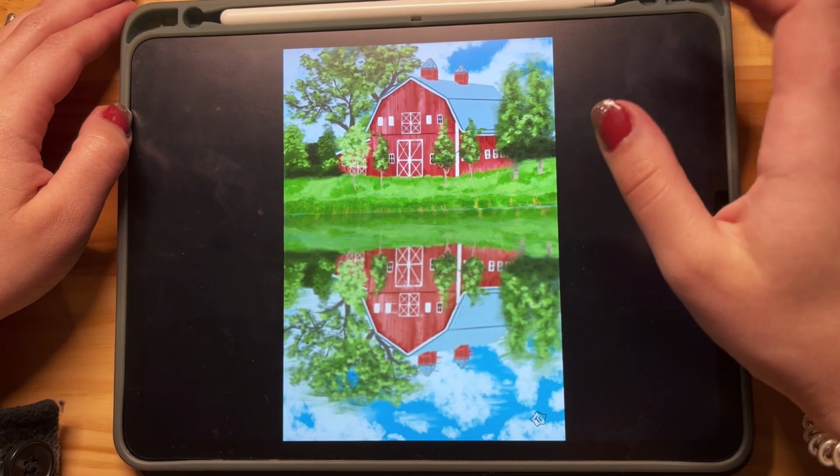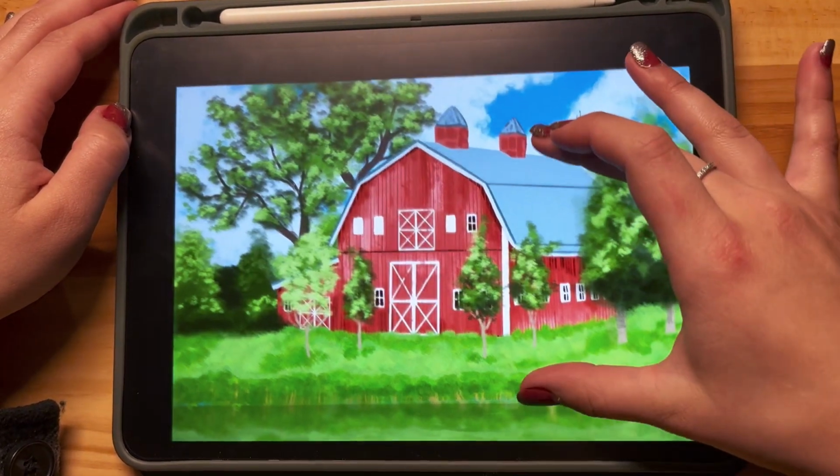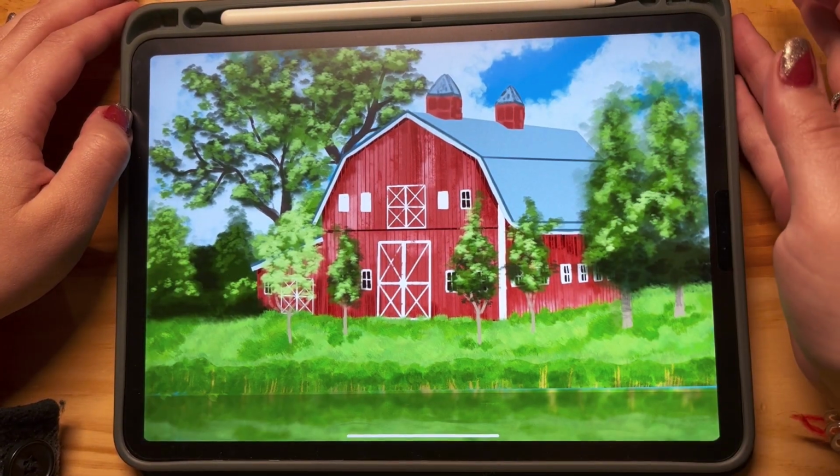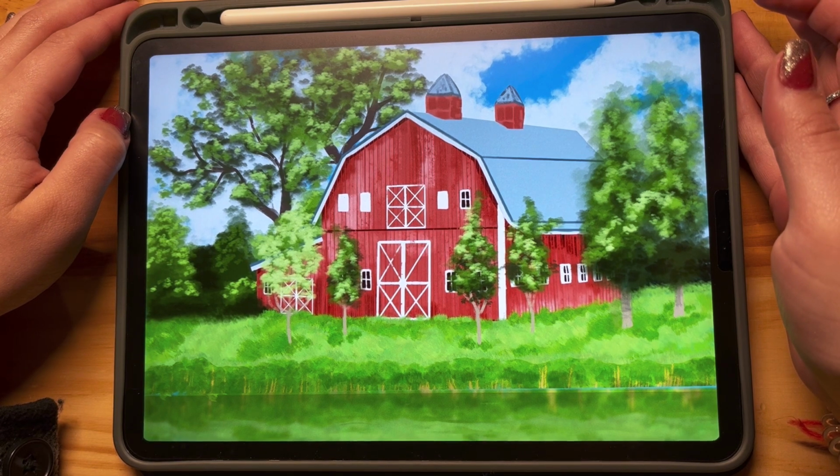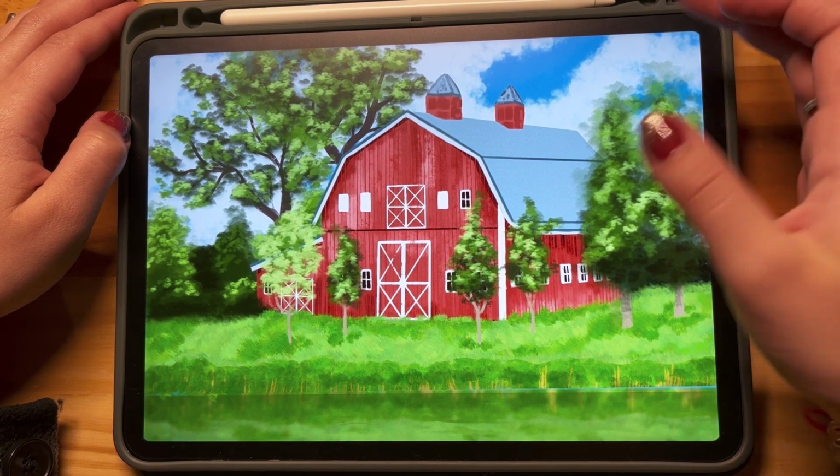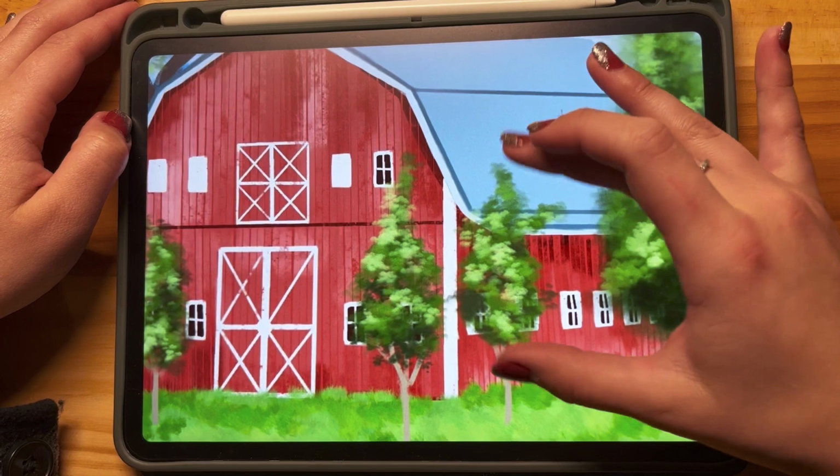Next up we have barn. I do really like this one. I'm going to focus on the top. The rest is just reflection, but this is how it looks. I had a lot of fun with this one. I did work out perspective on this one, and I had fun doing the texture.